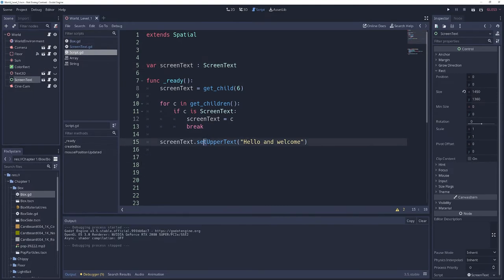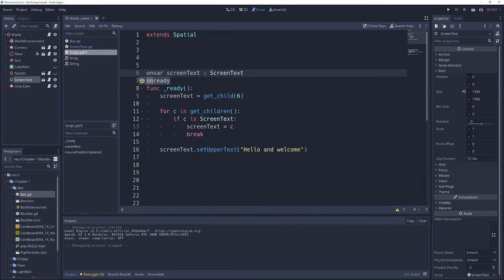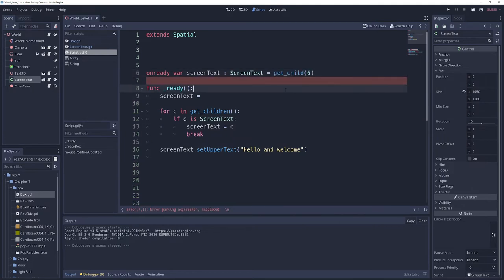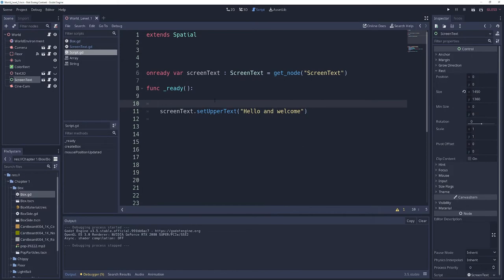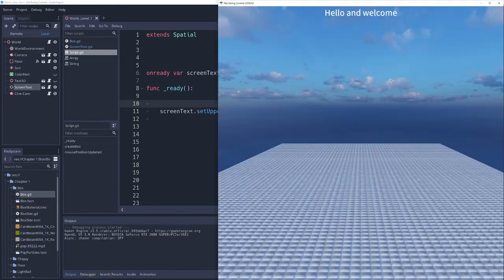Now, having too much of this code to find children or different nodes in your ready function can get a little crowded. So alternatively, up here, we can just write onready var screen text of type ScreenText equals get child 6. We could do this. Or we could probably preferably just write get node, and then what is the name of that node? It's screen text. Then I don't need this.